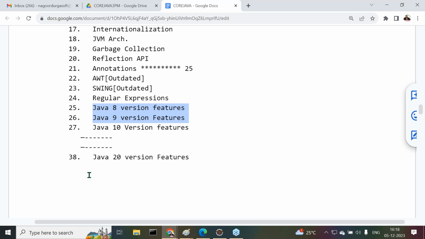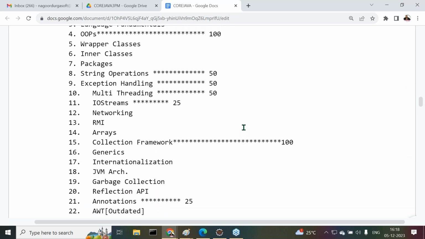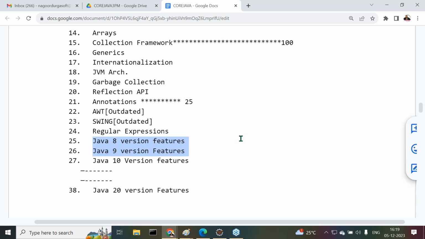Almost 38 to 40 topics are available inside core Java. It's a huge syllabus, content-wise and concept-wise. Just the titles are given here. If we take any title, it may take some hours or days to teach. Whatever it may be, I'm going to discuss very good content with you. Got my point or not?